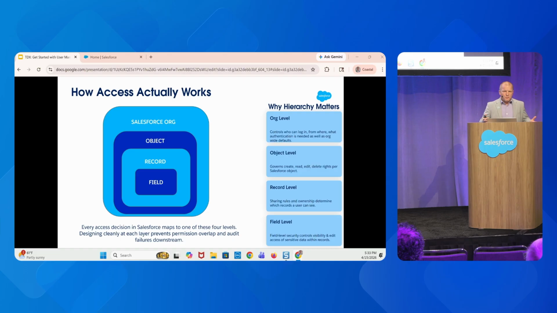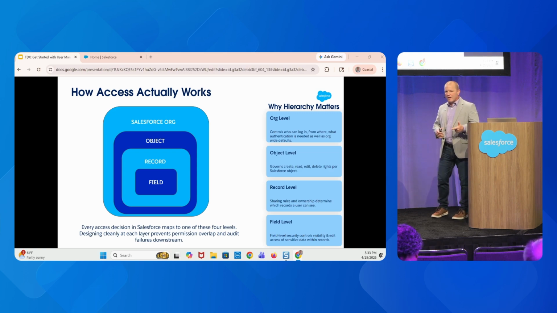So a lot of you are in Salesforce every day, you know how this access actually works. But let's break it down if you have any misunderstanding of it. First is the org level. Who has access to my org? When do they get access? Where can they log in from?